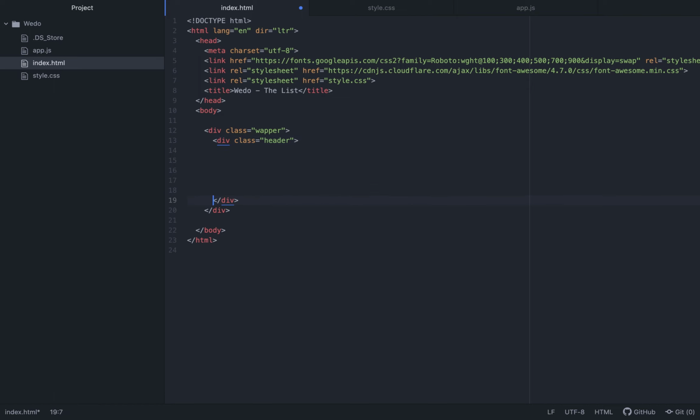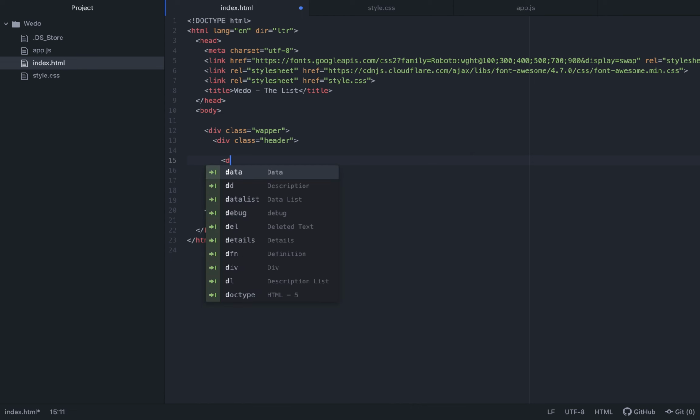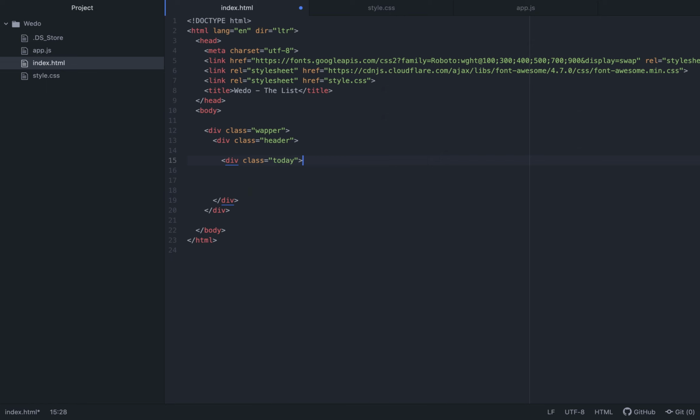And in this header, what do I need in it? First things first, I'll have a section for the day. So let's say a div with a class of today. And in today, what do I have? The first thing I have is a date, right? So I think I'll make it a span and give it a class of date. I don't know if that is correct, but I'm not feeling very creative today.